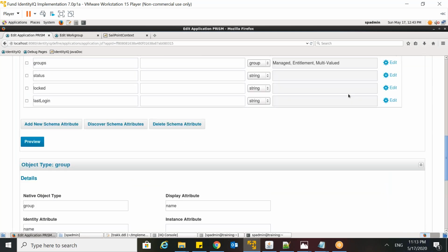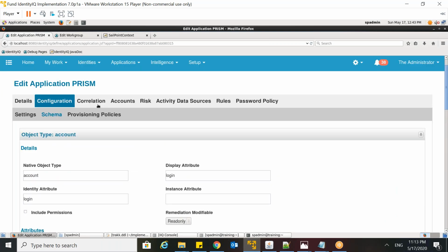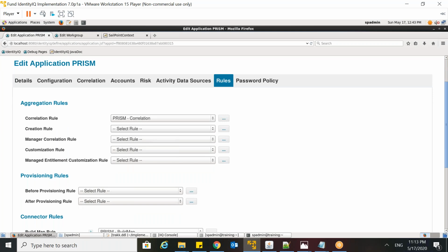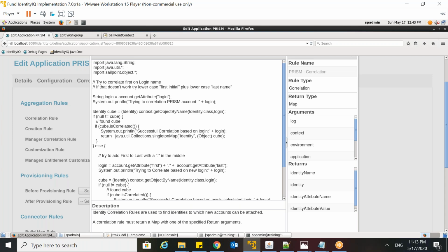The next step is to define correlation. So I will go for correlation here. Again, I'm not leveraging account correlation. I'm going for a correlation rule, this time correlating on multiple conditions. We are first trying to correlate on login name. If that is not working, we are converting our first initial and the last name into lowercase letters, concatenating them and comparing it to our display name. So I have two conditions that I am checking on.